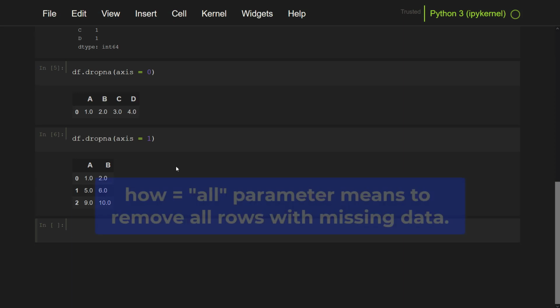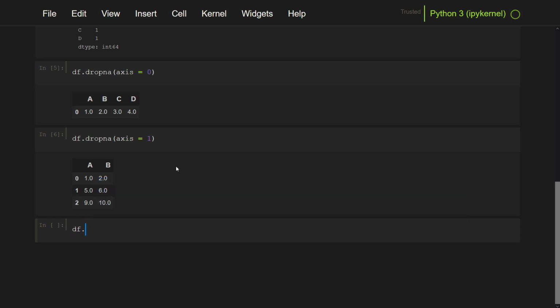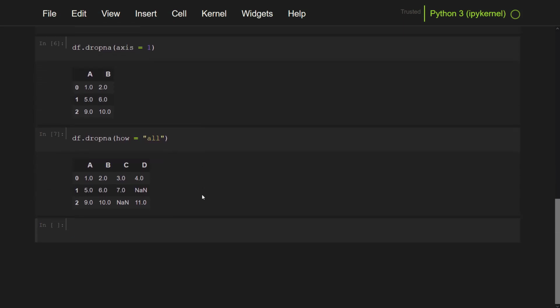For example, the how equals all parameter means to remove only rows where all values are missing. To show this, let me set df.dropna, how equals all. No row is removed because there aren't any rows where all values are missing.